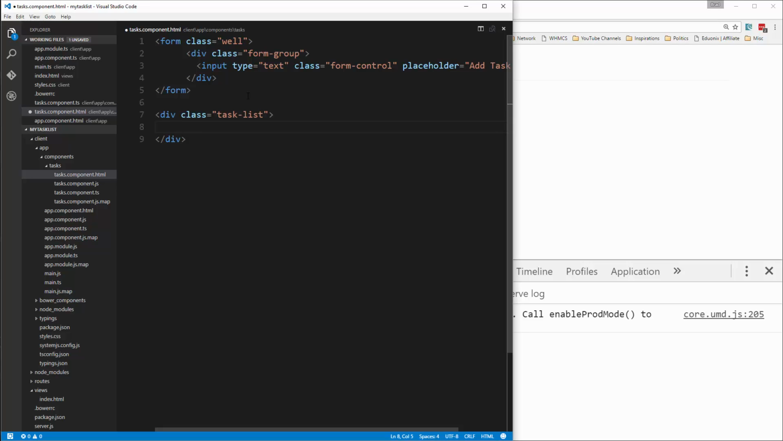Alright, now this is going to have 3 columns. It'll have a checkbox, then the task title, and then the delete button. Alright, so for now we're just going to put some static stuff in here, and then we'll go on to create the service and all that. Alright, so let's create a div with the class of col-md-1. This will be the column for the checkbox, because we want to be able to check them off and mark them as done.